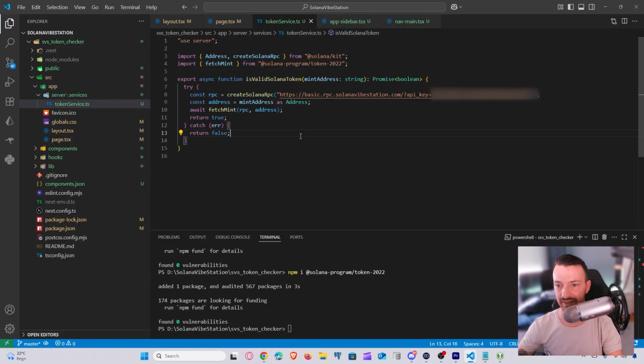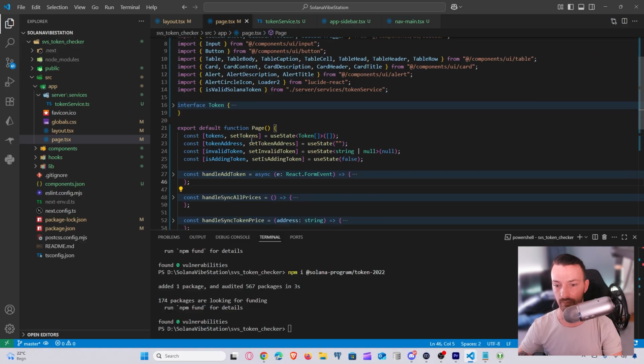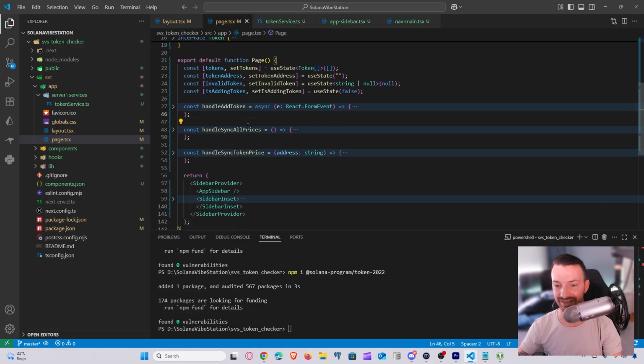Alright, so I just updated the RPC URL using the one I bought via the Solana Vibe Station cloud platform. I saved the file, and now we are ready to use this functionality within the pages file that we have that holds our form. So remember, our AI agent created this form here, also the table, and it created the functionalities that we can use to update the token prices or update all the token prices, but also to add a token. Now, under this function here, we can add that check that will verify if the token that we are trying to add is legit.